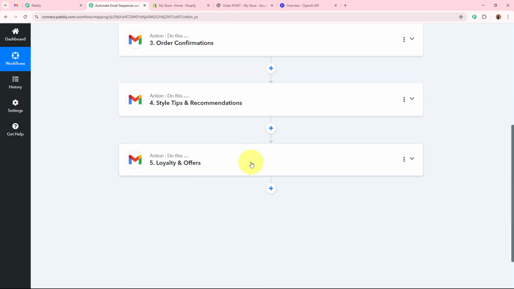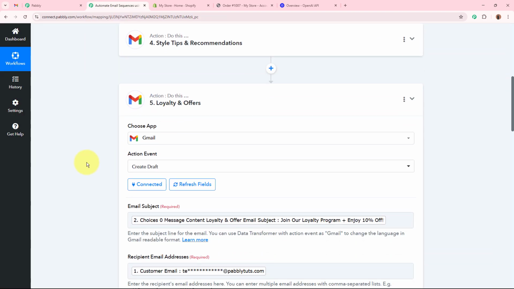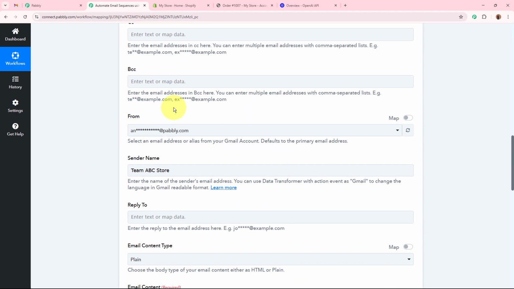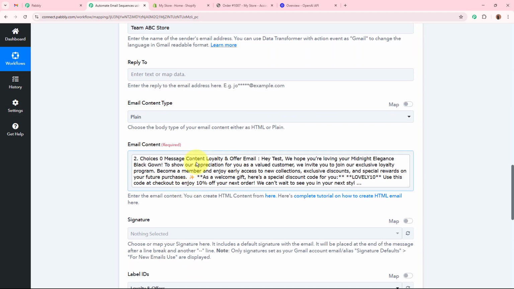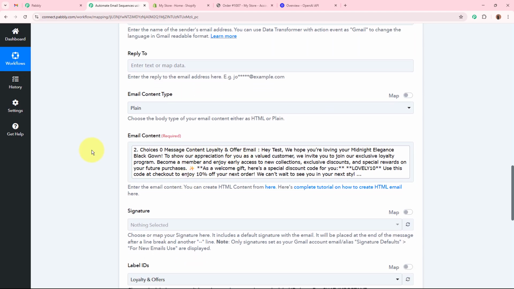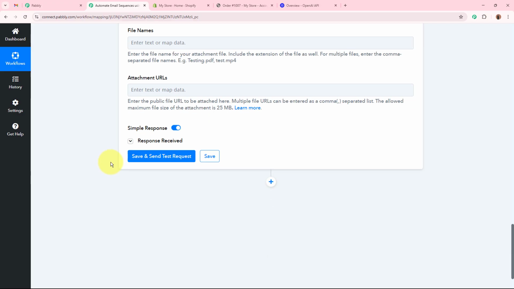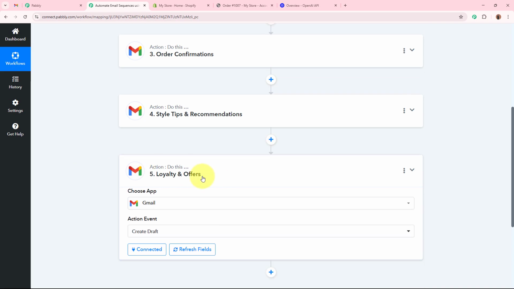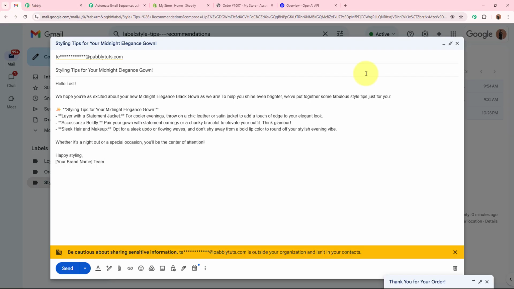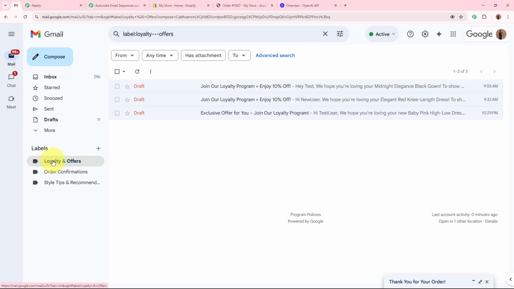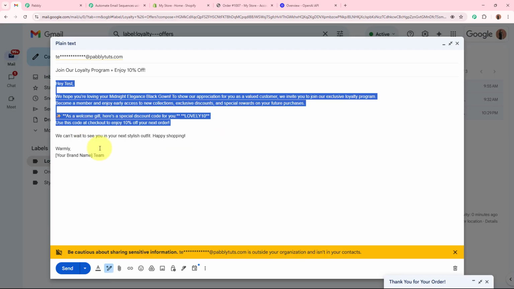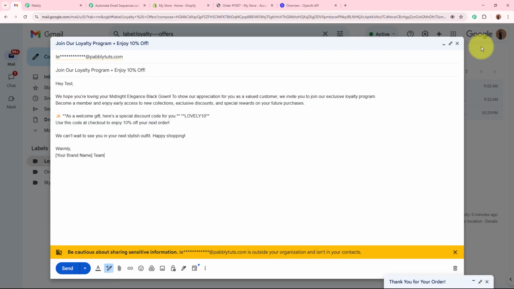In a similar manner, I have set up this loyalty and offer step right here. You can see this is the subject, this is the address, this is the from address, store name. I've mapped the content. You can see right over the loyalty offer, the label I've selected, and I've received a response, which is a positive response. So if I open this label, that is loyalty and offer in my Gmail account, and yes, you can see automatically a new email has been drafted in this label as well, okay?